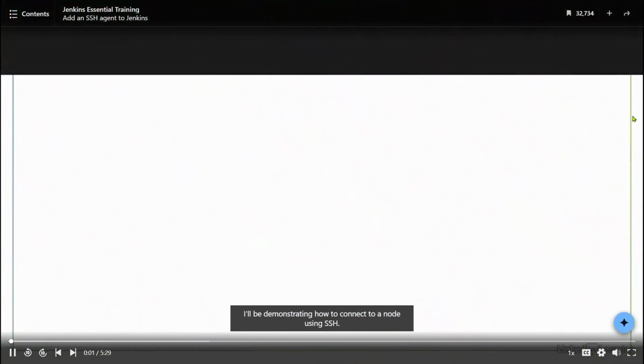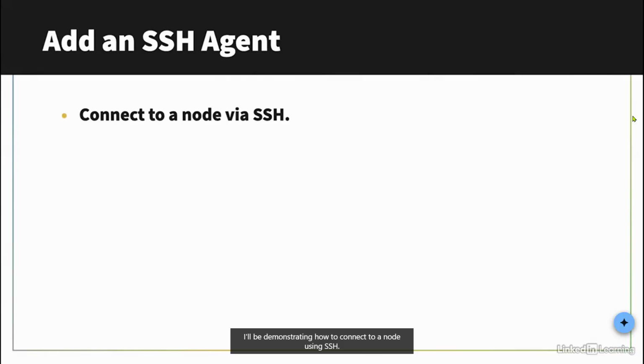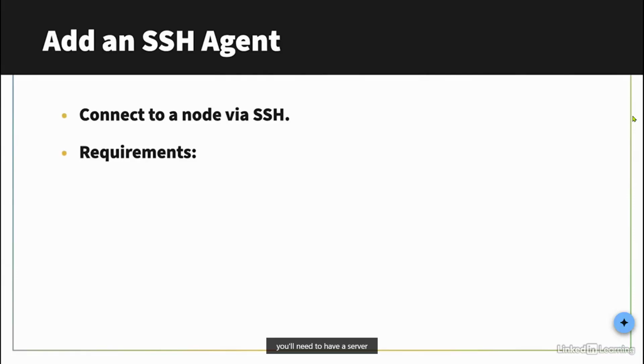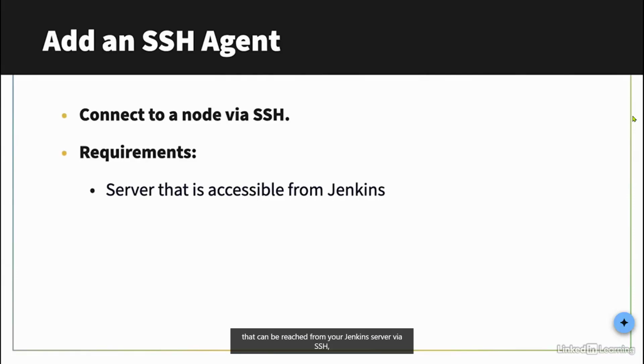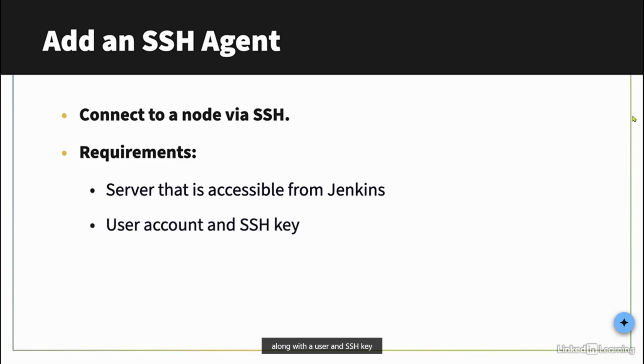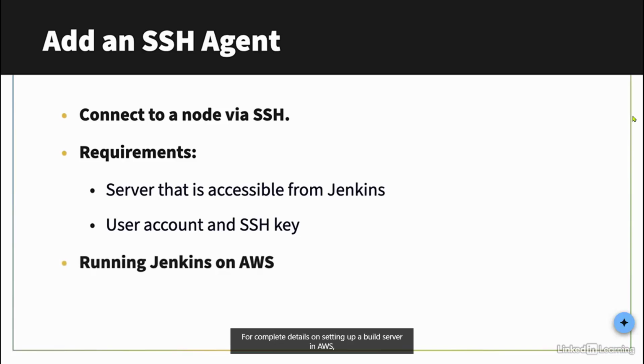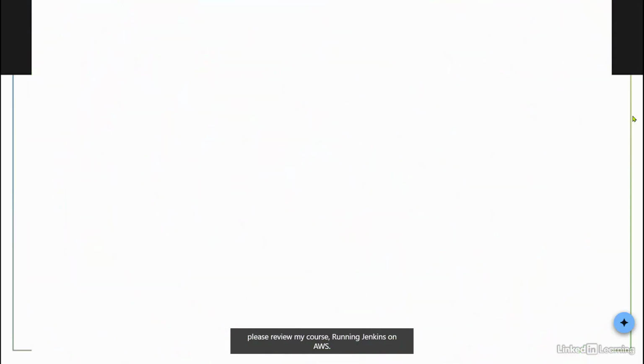In this lesson, I'll be demonstrating how to connect to a node using SSH. If you're following along, you'll need to have a server that can be reached from your Jenkins server via SSH, along with a user and SSH key for opening the SSH connection. I'll be using an EC2 instance running in AWS. For complete details on setting up a build server in AWS, please review my course, Running Jenkins on AWS.